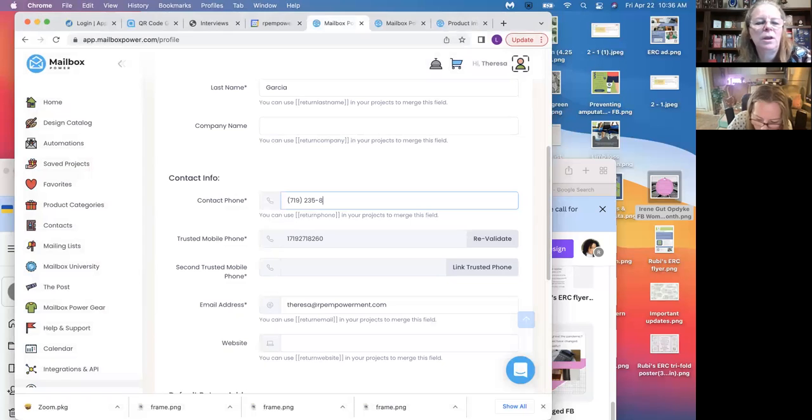Because whatever you put here is exactly how it shows up on cards if the return phone is being used. So you want to make sure that it looks right. You don't want it just numbers, nobody be able to read it. So now go to the top and hit save.